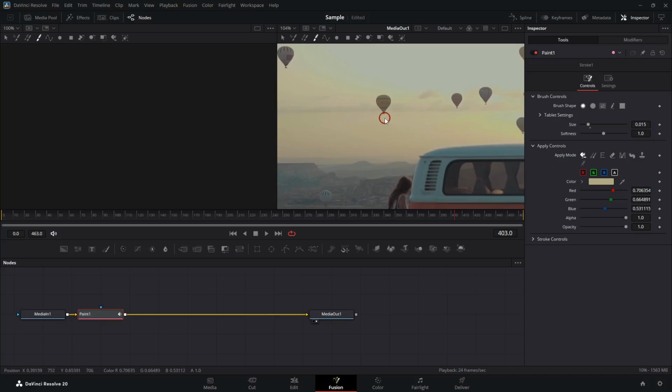Now carefully brush over the hot air balloon that you want to remove. Take your time with this step and repeat the brushing process until the object is fully covered and starts to blend into the background. Don't rush this part. Precision here makes all the difference in achieving a clean result.